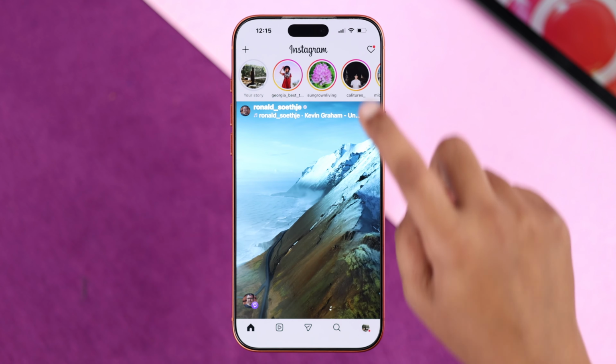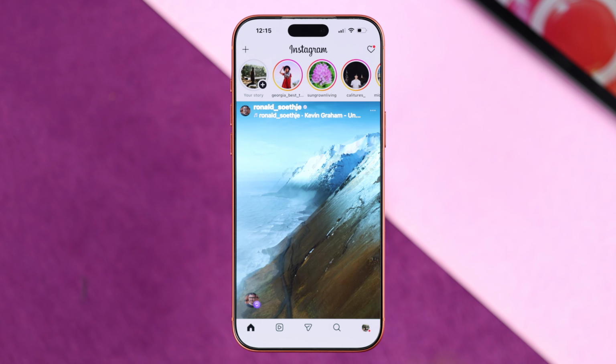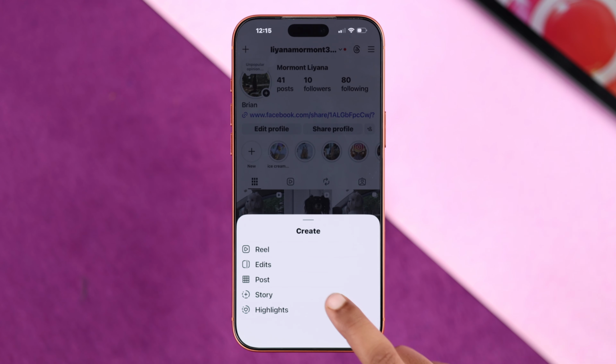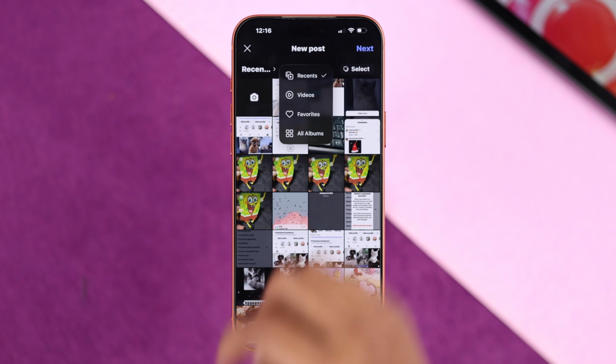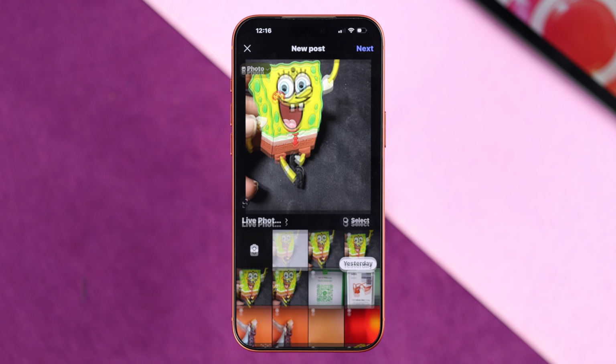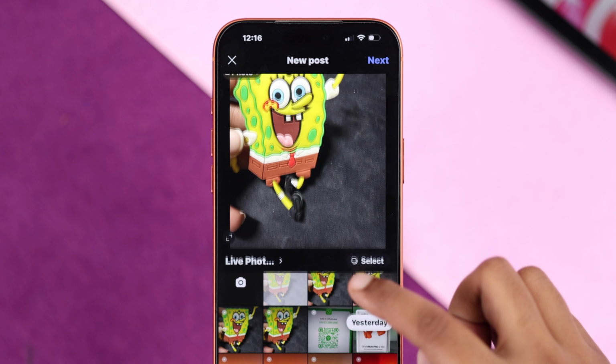But now if you want to upload a live photo as a post, just go to your profile and tap the plus icon. Now select post. Now again tap all album and choose live photos. And select the live photo you just want to upload.